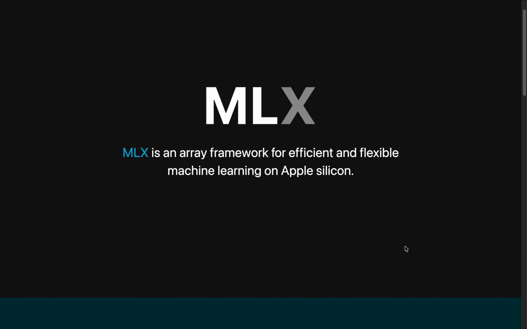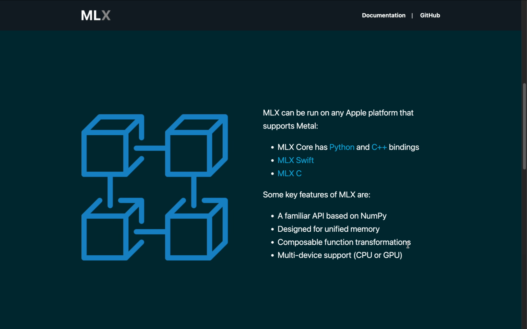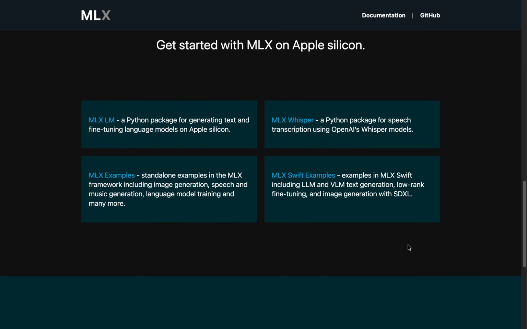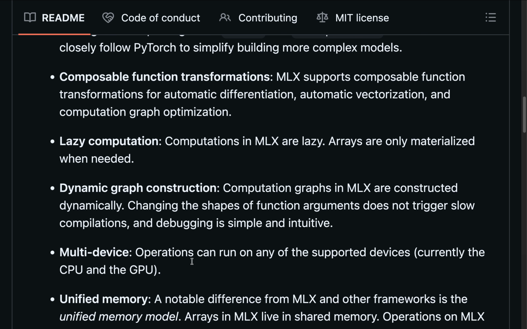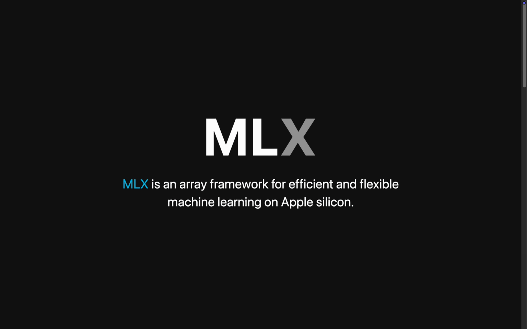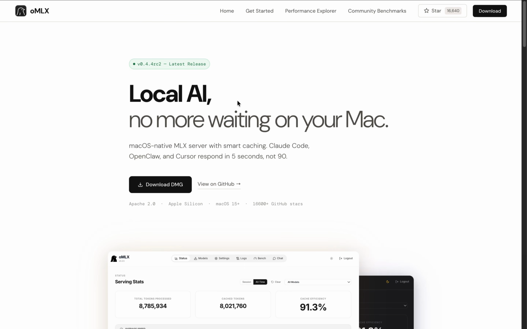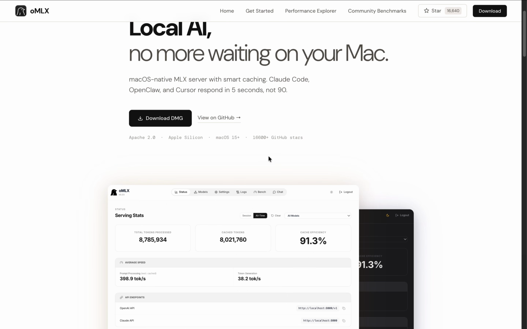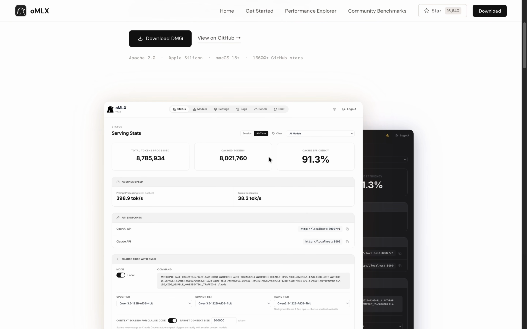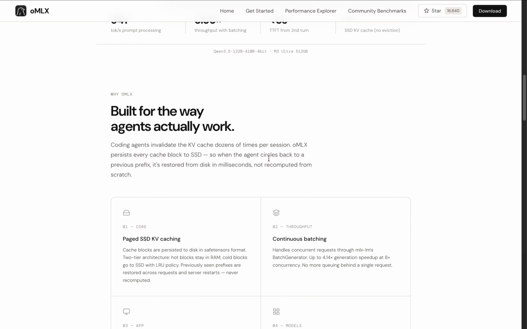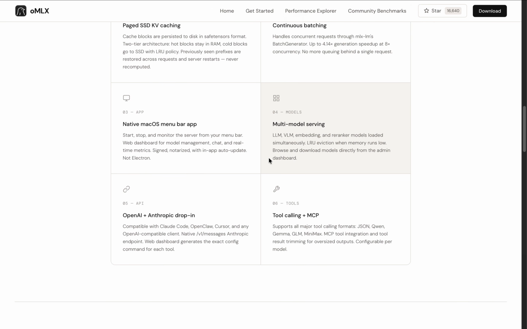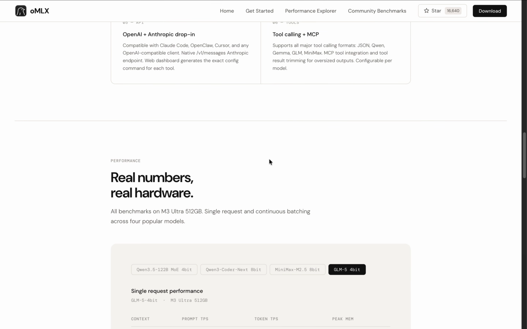MLX is Apple's machine learning framework for that target. It is designed around Apple Silicon rather than around a discrete Nvidia GPU. MLX supports lazy computation, dynamic graph construction, composable function transforms, and unified memory. So MLX is the local machine learning framework and model execution path for Apple Silicon. oMLX sits above that. oMLX is the operational layer. It gives you a local application, a dashboard, a model manager, and an OpenAI-compatible API server. It turns the MLX model path into something that other tools can connect to.